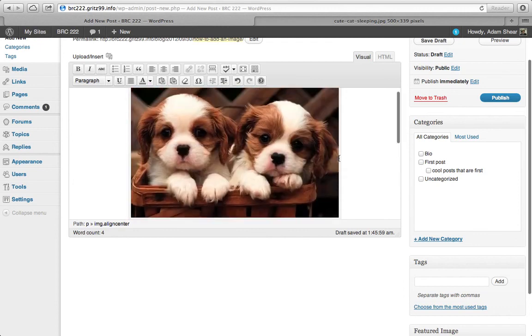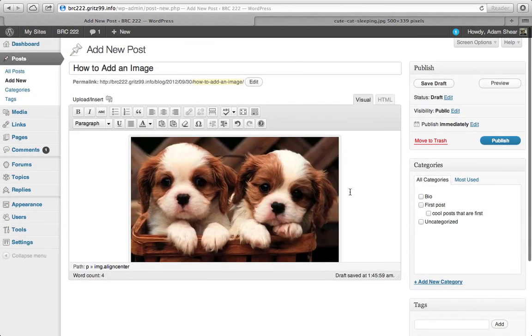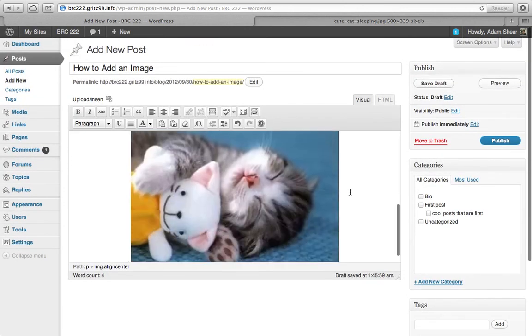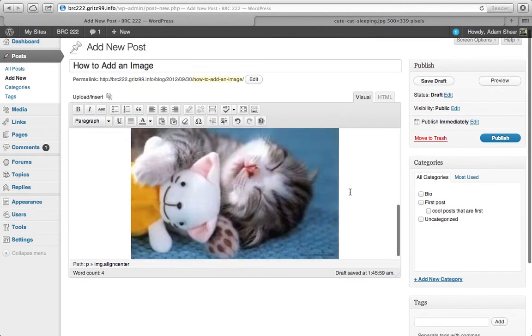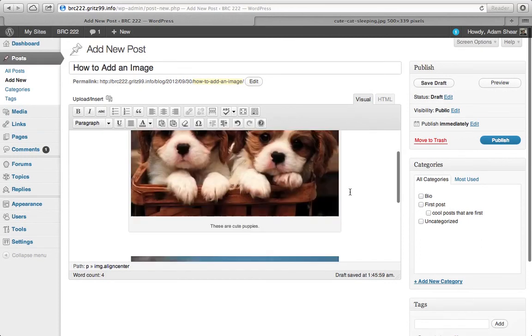So you've seen how to post pictures in two ways, once from your computer and another from a URL on the web. Stay tuned for more videos, there's plenty more to cover. This is the basics of putting images on WordPress.